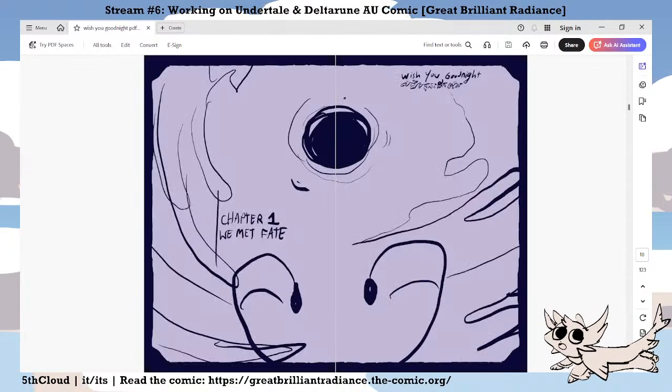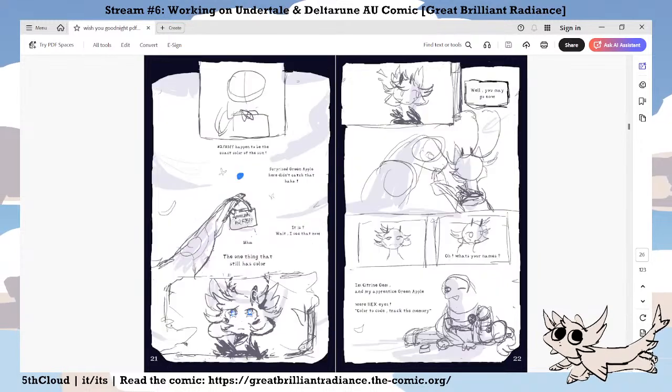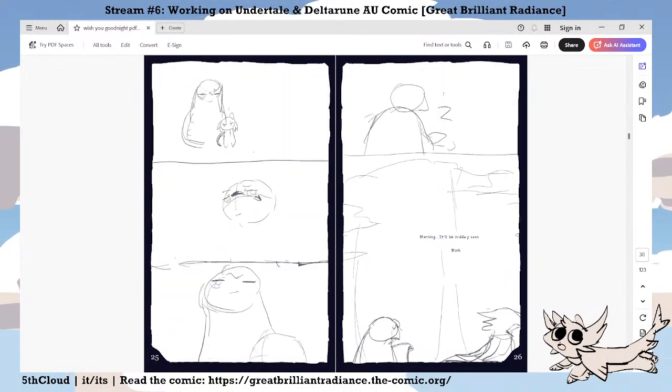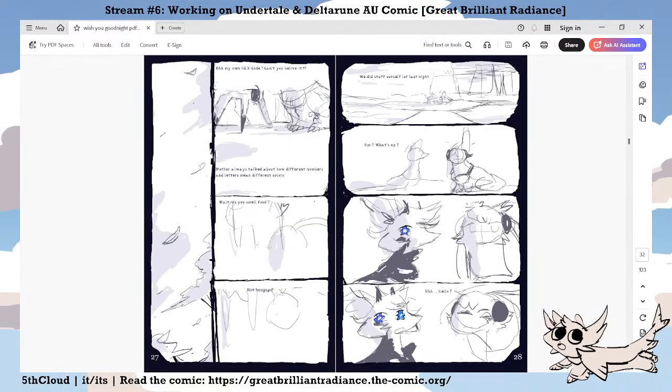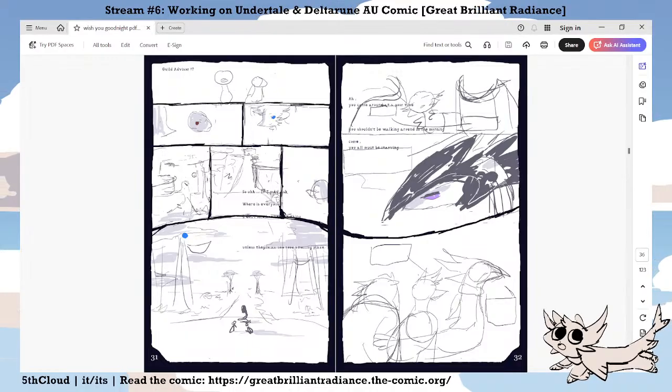Just gonna flip through this. Yeah, we really love this comic a lot, but we really do need to update it someday. We do want to work on it as the next project after GBR.